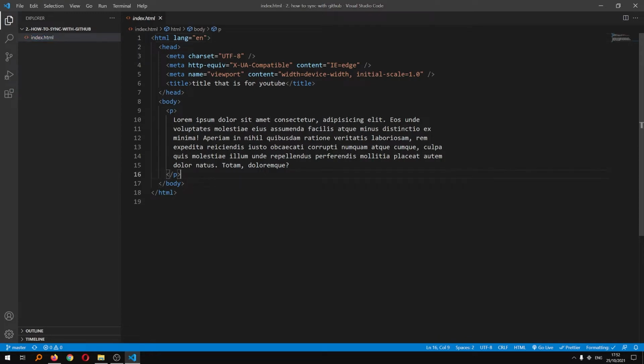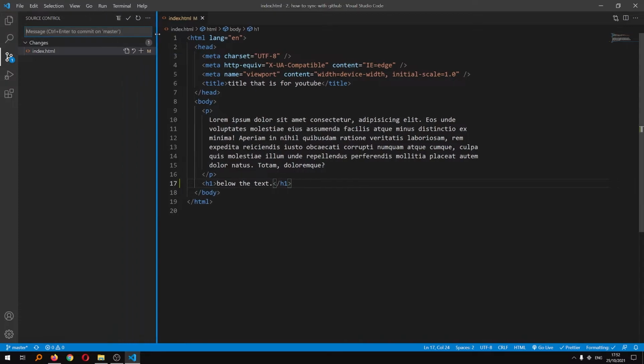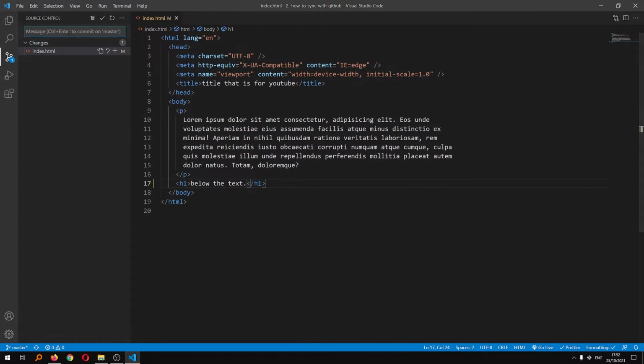Let's make some changes to it and push it just to see what happens. Let's create a header below the text. We're going to save that. It noticed that we changed something with both the green line and the modified file. Source control, type in a message. Control enter to commit. On the main branch is what it says. On the master branch is what it says.